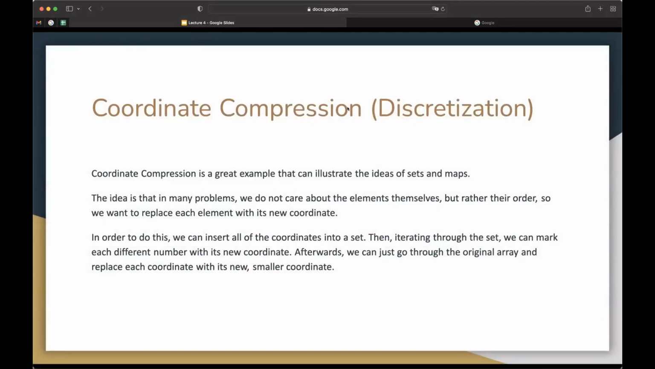So this is the most common application of sets and maps. Coordinate compression is a great illustration of how sets and maps are used. So let's say you have a lot of coordinates and the coordinates go really big, up to like 10^9, right? So you won't be able to store all of those coordinates within an array. But let's say you only had n coordinates, and all of those n coordinates, they don't matter themselves. Only the order of the coordinates matters. Only that this one is smaller than that one matters. And if they're the same, they have to stay the same. Of course, right?